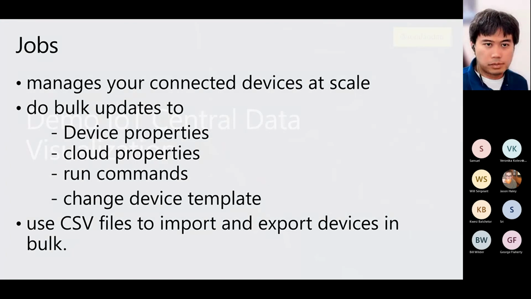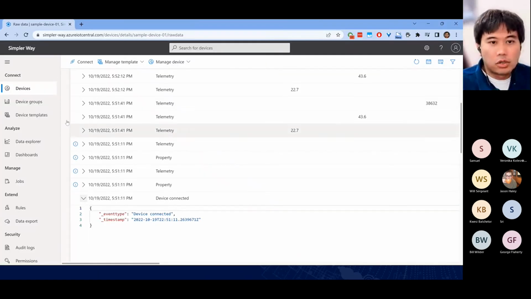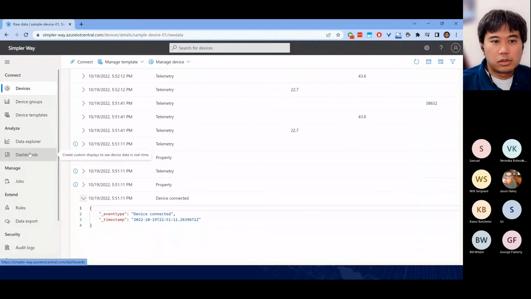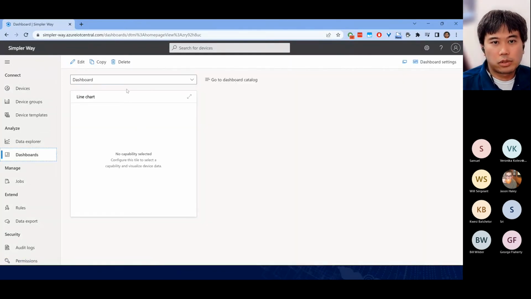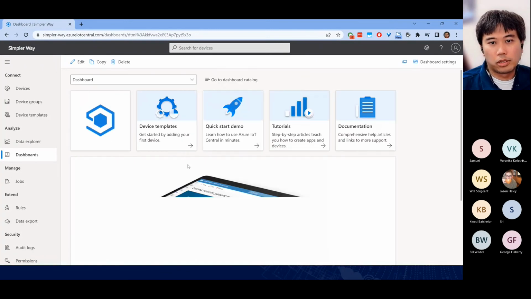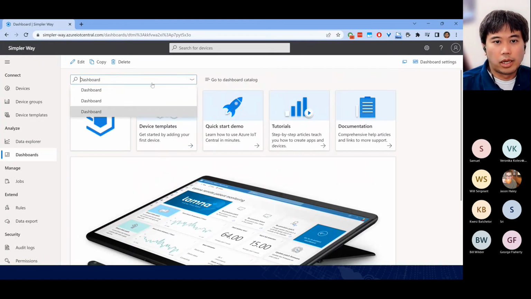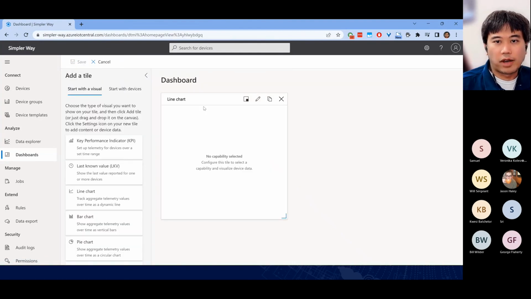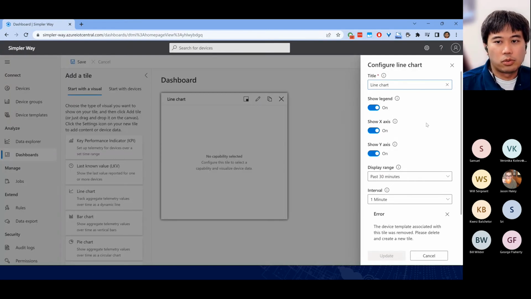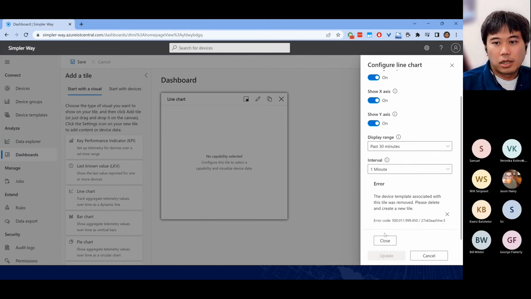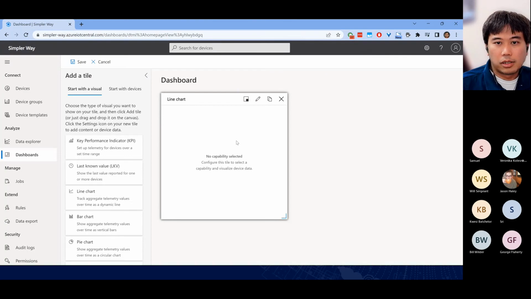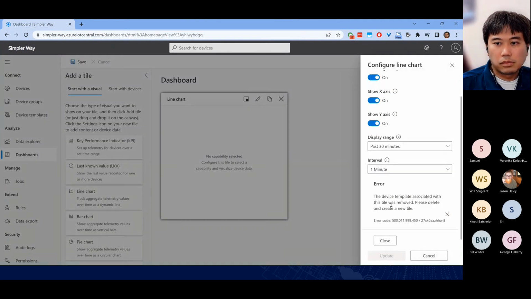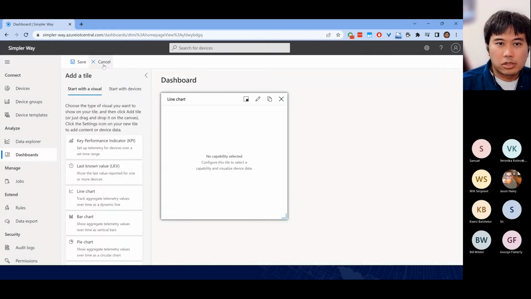So let's try to go back here and go to dashboards. I did talk about dashboards. You can make your own dashboard, or build one, and specify the chart data that you're receiving. I want to create a line chart, and here it's complaining, for some reason, about the device template associated. So let's cancel that.